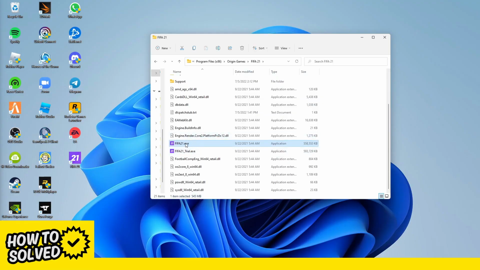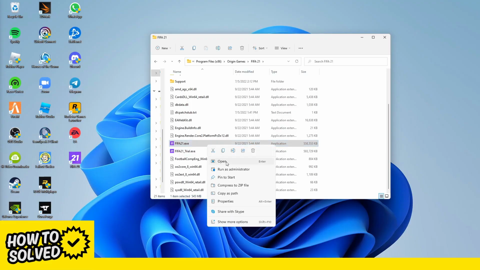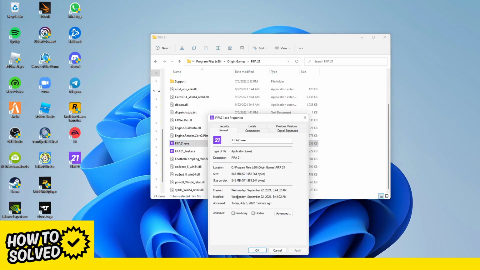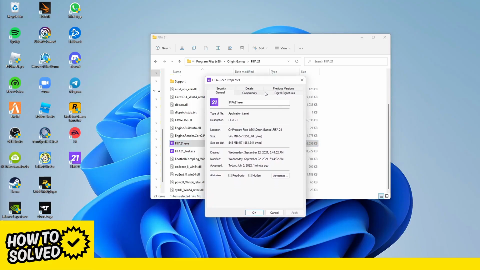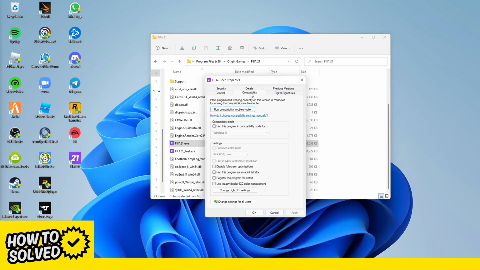And then you're going to see an application that is called FIFA22.exe. Right-click on it and click on Properties. And then in the Properties, switch to the Compatibility tab. And here we're going to make a few changes.